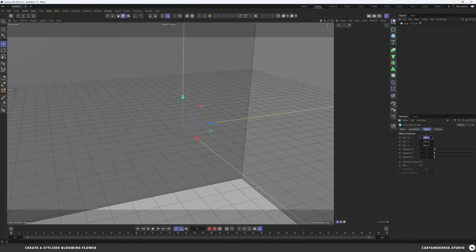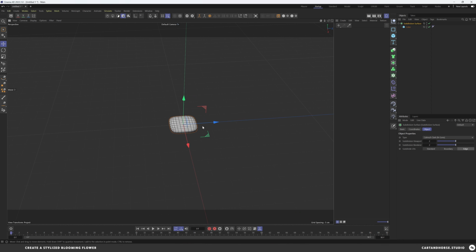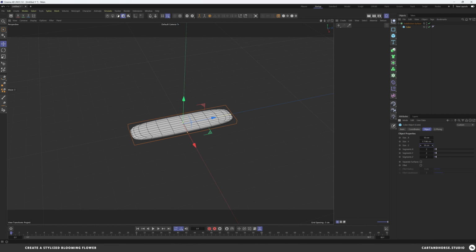We're going to make a cube. Get this down to a size that we want. Thin this guy out. I'm going to give this at least one set of subdivisions on all ends, and then we're going to subdivide it. And now I'm going to stretch this out to get it to be about what I want.